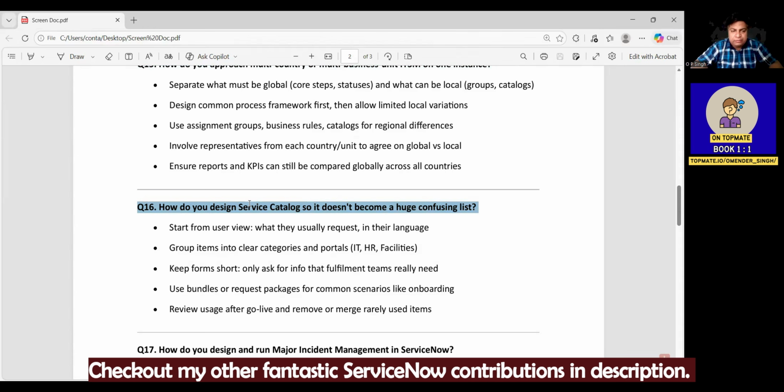How do you design a service catalog so it does not become a huge confusing list? Yes, this is a real-life thing. Service catalog can be a headache. People have designed it with such complexity that nobody is able to find the catalog item they are looking for. So in this case, what should you do?